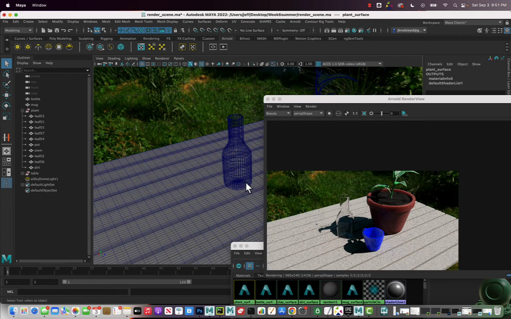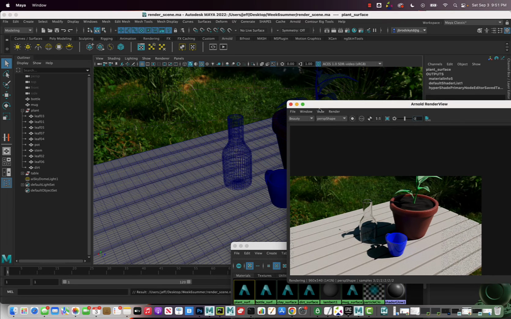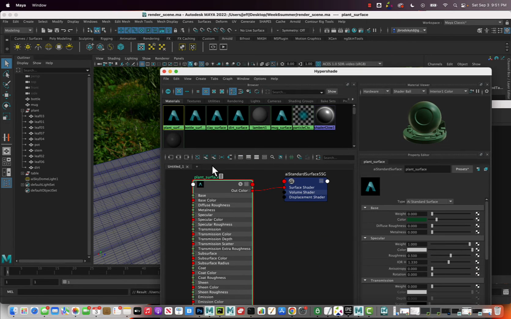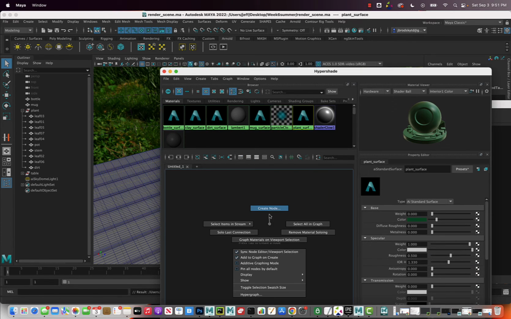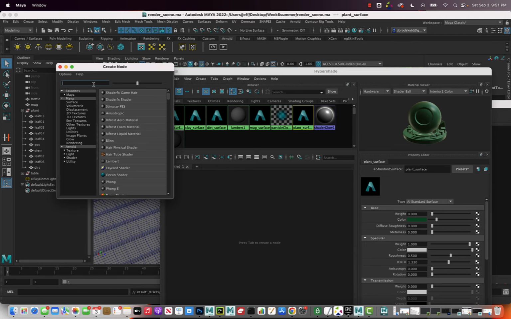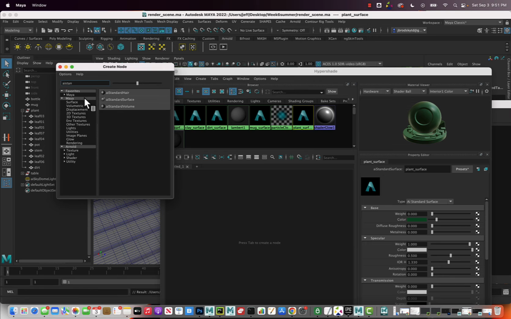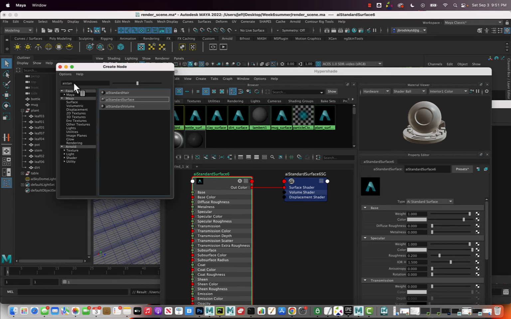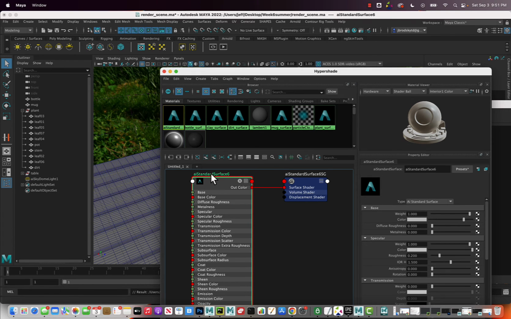And the last one we're going to do is the table itself. So let's hit Control S to save. And let's go back to our hypershade. We can clear our workspace, right click, create node, go to our filter box there, AI standard surface. Let's call this table surface.